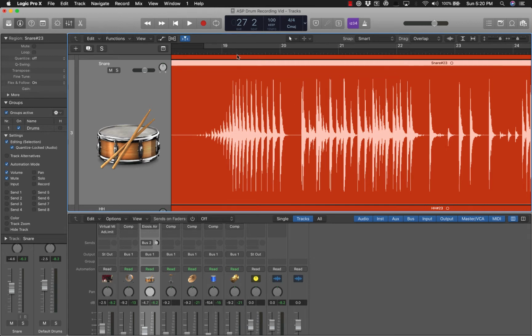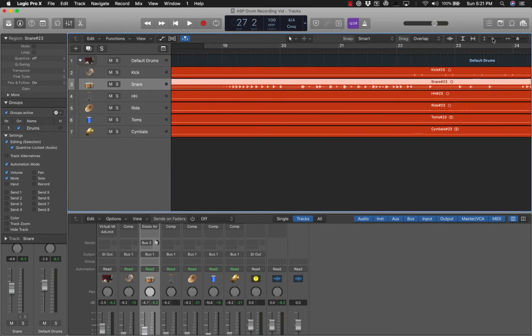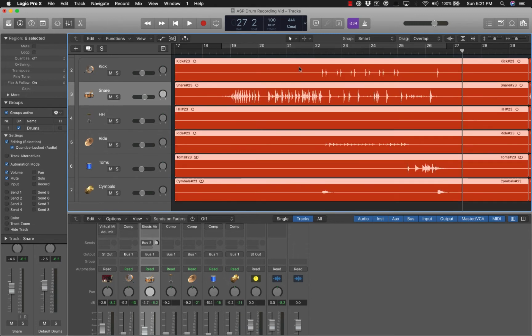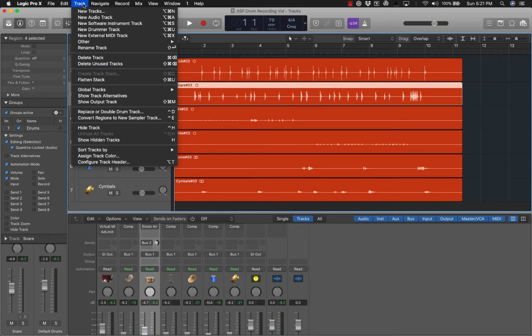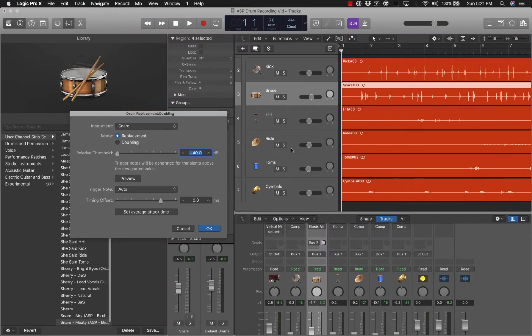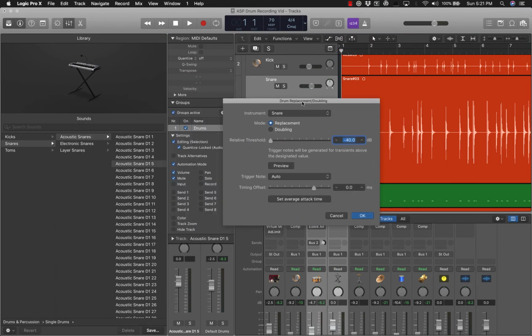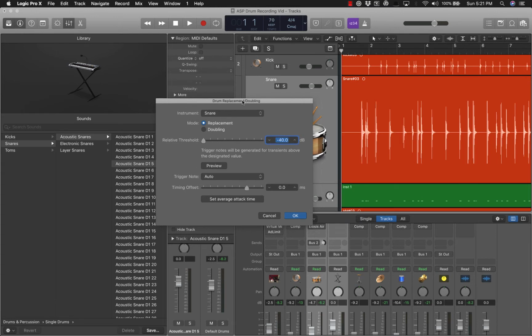So let's zoom back out here, and let's do the replacement, and let's see what happens. So you highlight the track that you want to do the replacement for. You can hit Control D on the keyboard, or track, replace, or double drum track. So what this does is the replacement will mute the audio region of the original track, and doubling will leave it unmuted. The threshold is where you can adjust how sensitive the drum replacement will be.